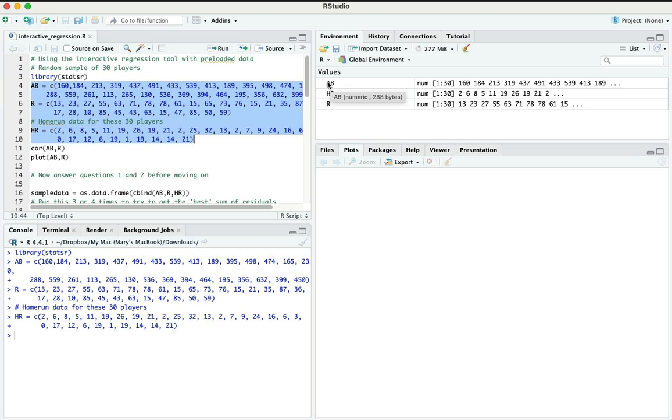And the big question that we're going to be addressing with this lab is, can we predict what the runs scored would be if all we know is the at-bats? And then the same thing with the home runs. Can we also predict what the runs scored would be if all we know are the home runs that the player hit?